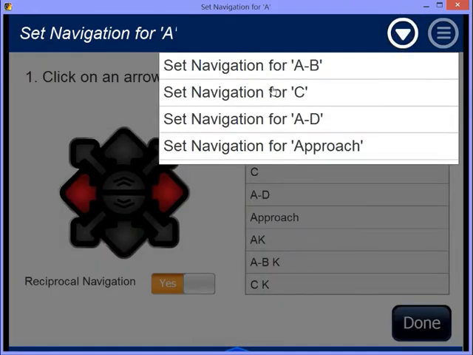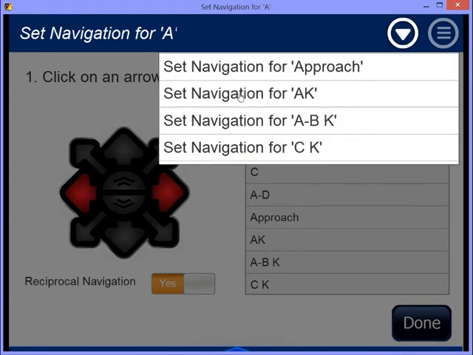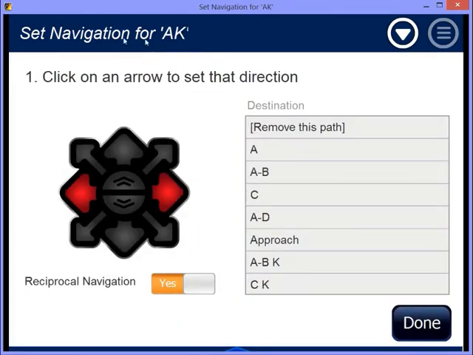If I wanted to do this for any other location, I can similarly just go up here and click on which location I want. This makes it much easier to set the navigation for all the locations once, rather than having to continually shuttle back to the edit screen, change the location, and then hit set navigation.